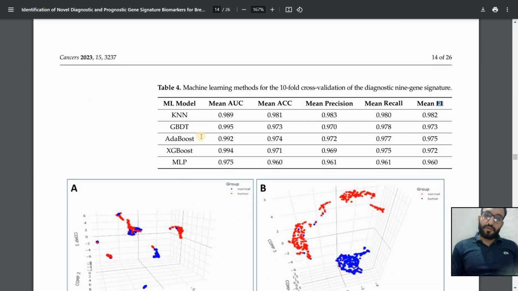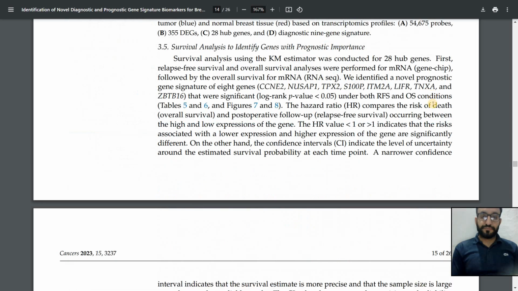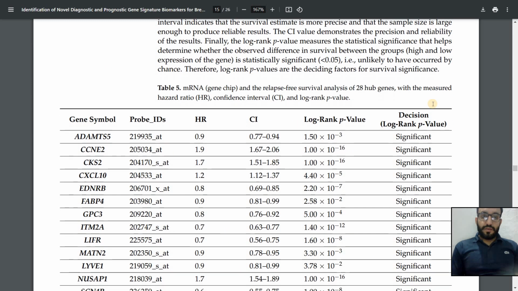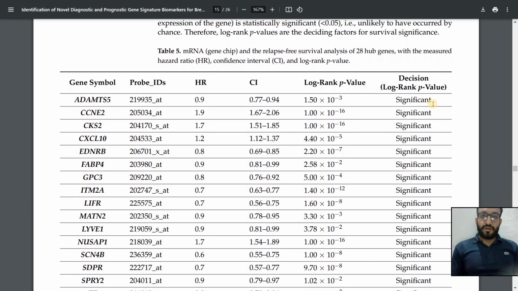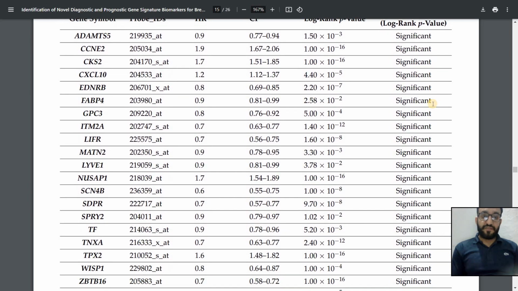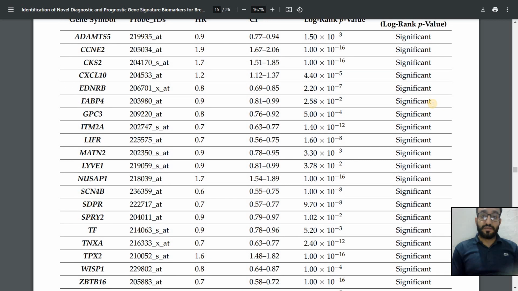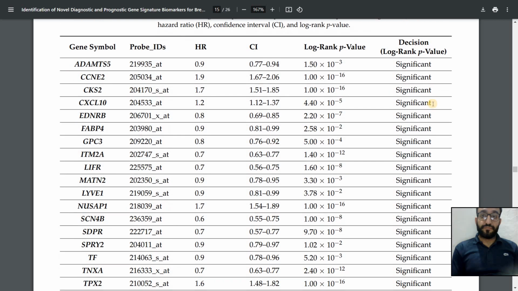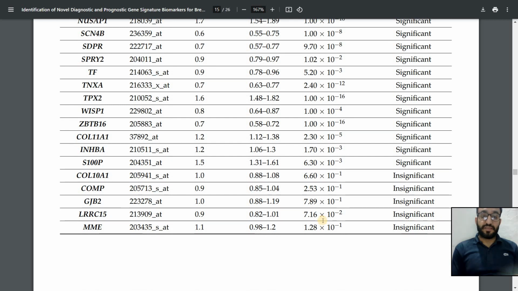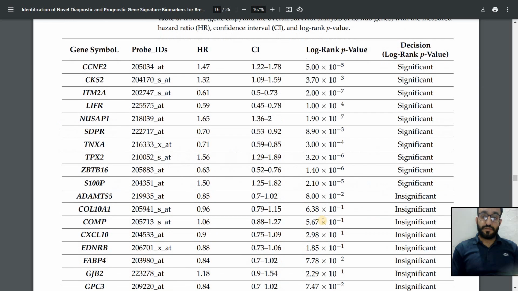So all the algorithms look good because they have more than 95% AUC or accuracy, precision, recall, or F1 score. So the algorithms work very well. So here is the list of 28 genes they have found highly significant or non-significant in machine learning algorithms.